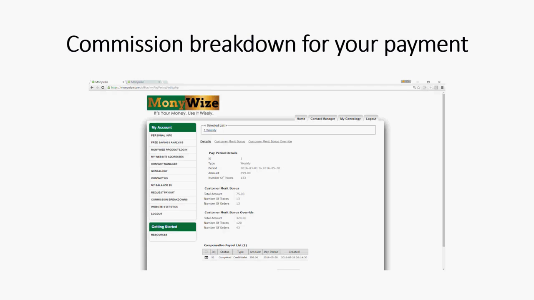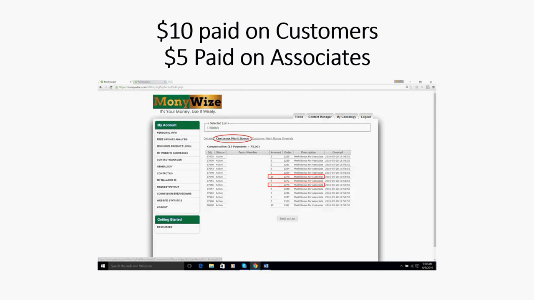In the Details section, you'll be able to see the different types of commissions that are being referred to. In this specific example, we have a total payment which is broken down by customer merit bonus and then customer merit bonus override. In this specific example that we're looking at, we've highlighted the customer merit bonus, and we can see that we would have been paid $10 on customers and $5 on associates.